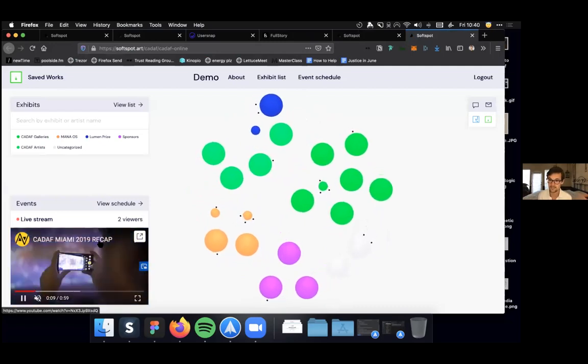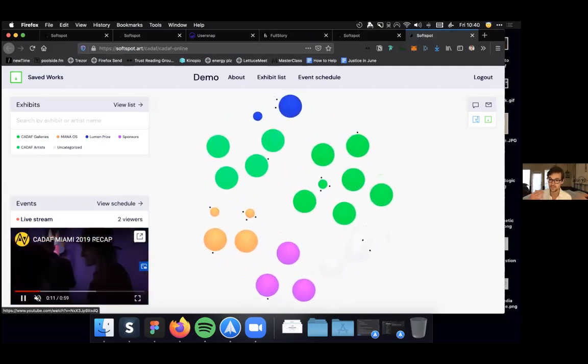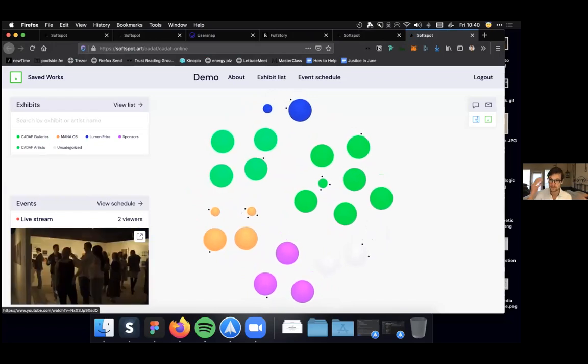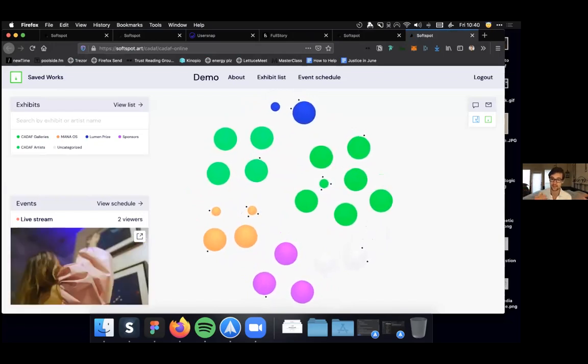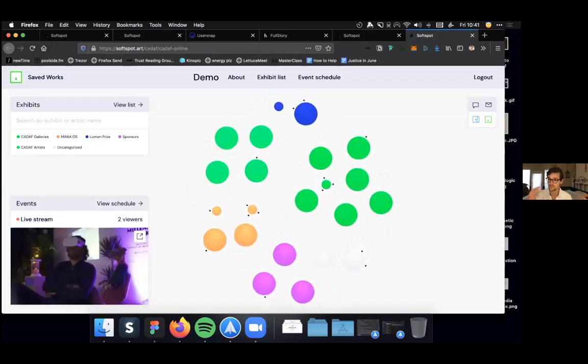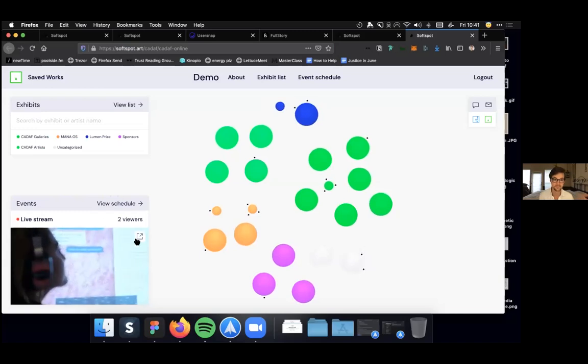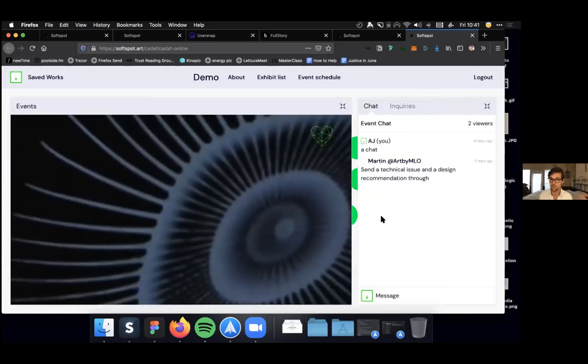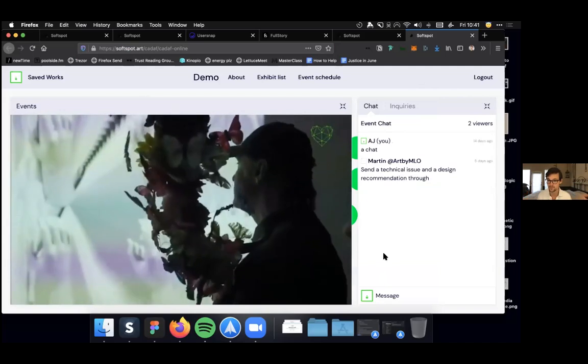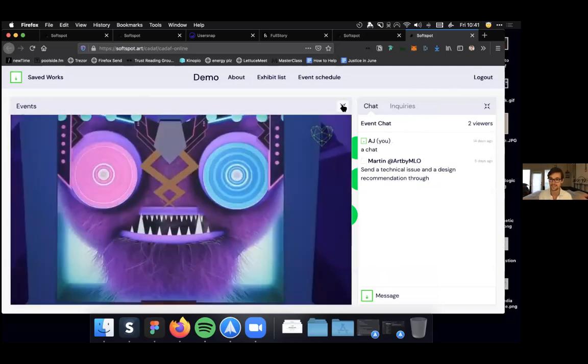CADAF will be running the entire time, essentially a TV channel or a conference channel where they're providing artist interviews, et cetera, going on that you can open up and watch in real time, chat with other viewers, et cetera.